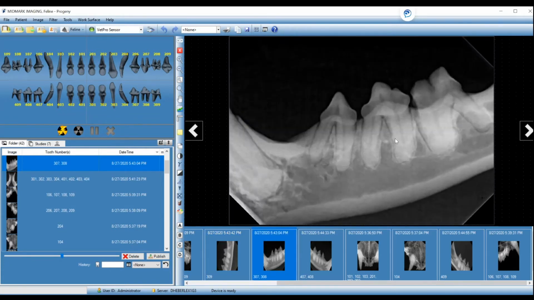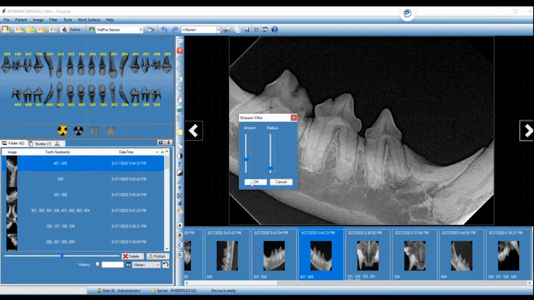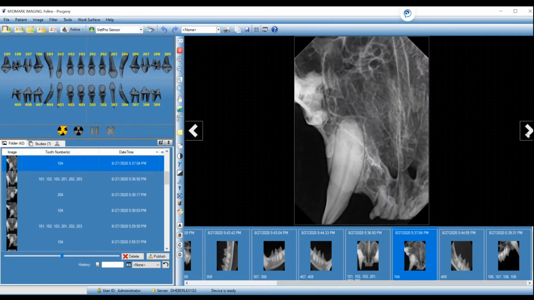Now we can move on to our next one. And again, here you have the ability to use all your enhancing tools. You can take your notes, you can manipulate these images to help you better evaluate.